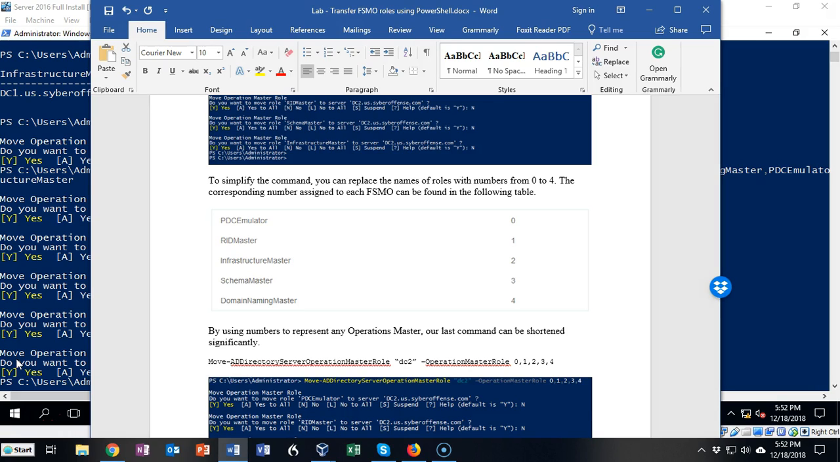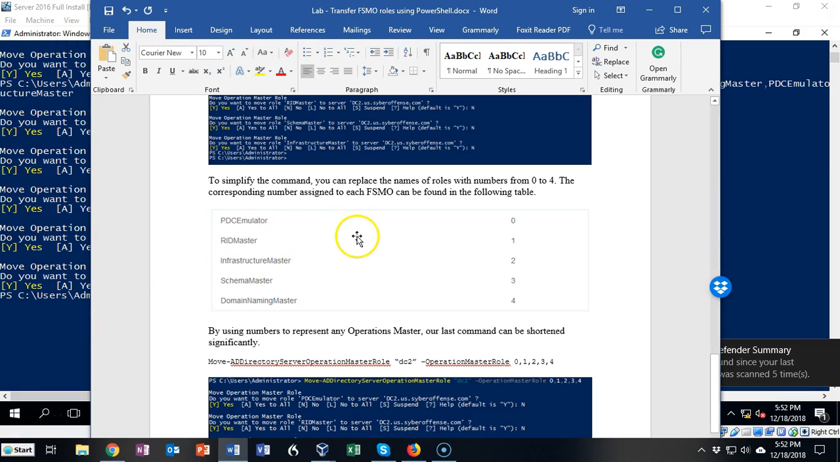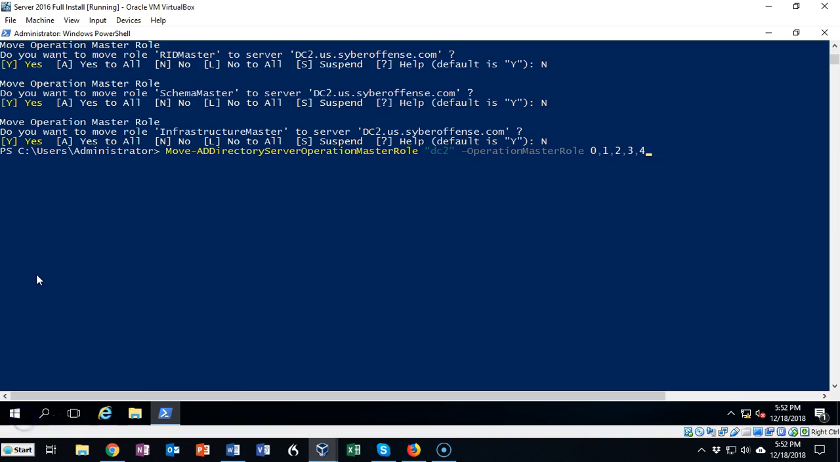So we can use a number that is associated with the operation master and replace the name of the operation master in the command with just a number. You can see in this table each number that is associated with an operation master. In this next example, you see where I have replaced the names of the operation masters with their corresponding numbers. This makes the command much shorter and easier to deal with.